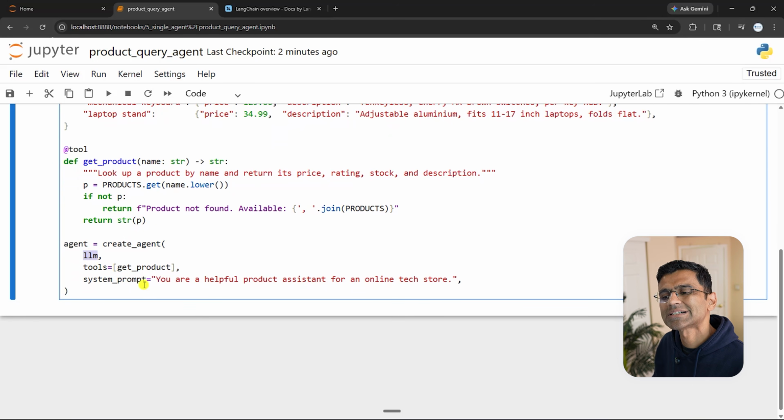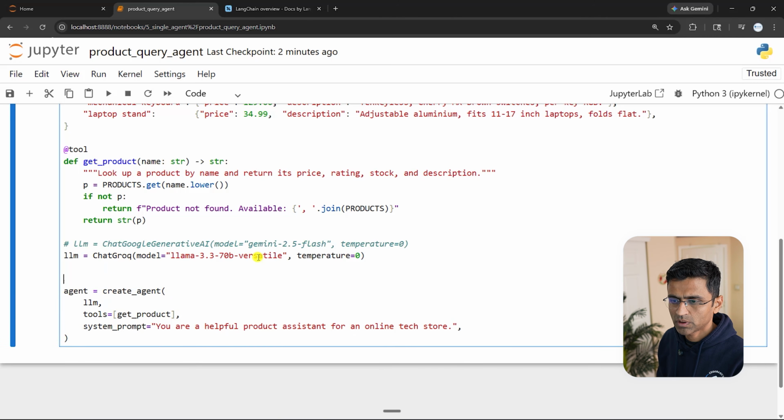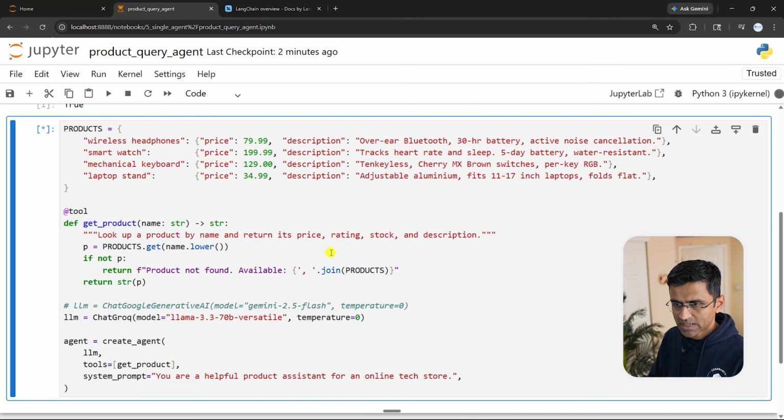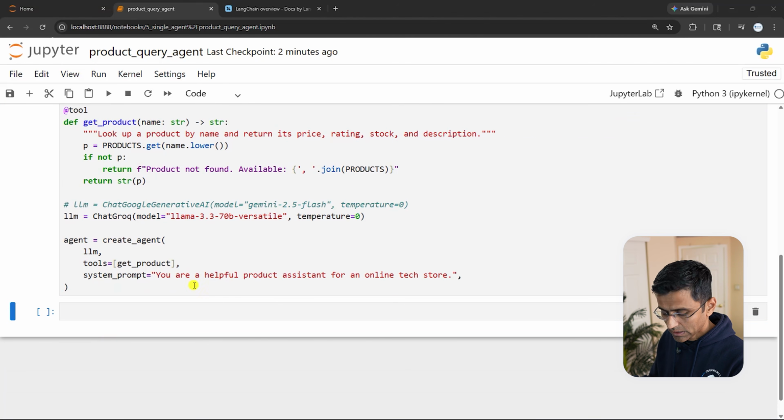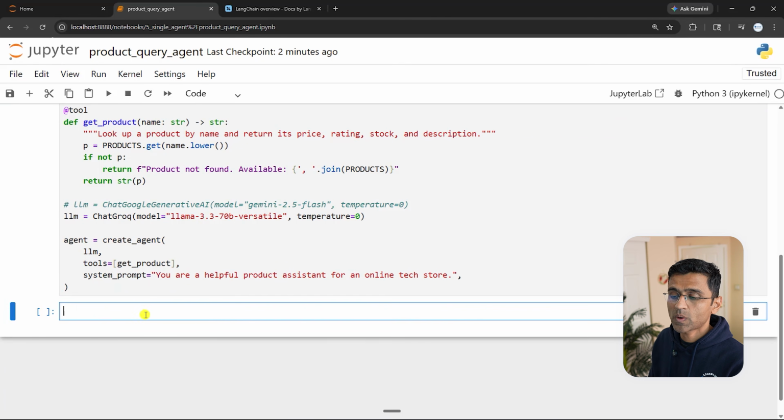You will supply the LLM. In the tools you are supplying this get product, system prompt is whatever, and you need to create an LLM. So here I'm going to create this LLM where I'm using ChatGrok in a llama environment. Okay, so let's run this, control enter. My agent is created.